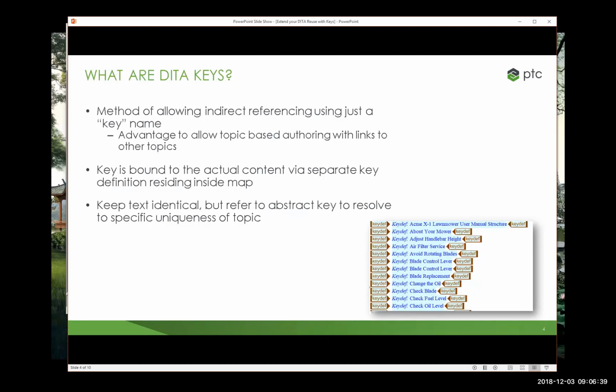What happens is that the key that you create is bound to the actual content that you want to publish via a key definition. And the way I'm going to show you in my demo is that all of the key definitions are actually residing inside of a map. You could point to that map, and then you can switch out maps based on which key you want to use, or you can do a key override. So really, as I mentioned, it's the reuse. You're keeping the text identical, but you're referring to this kind of abstract key, and you're telling it what to resolve to based on what the specific content is that you need to publish. So there's just a quick screenshot showing a whole bunch of keys, and this is what you'll see in the demo. All of these key definitions are pointing to topics. It could point to images. It could point to tables. You can point to almost anything using a key. So that's kind of just the real basics of what DITA keys are meant to do and what their advantage is.